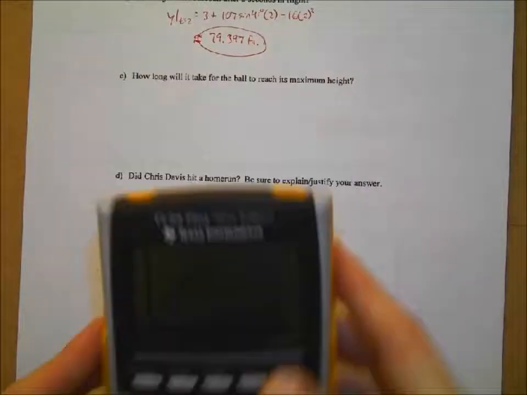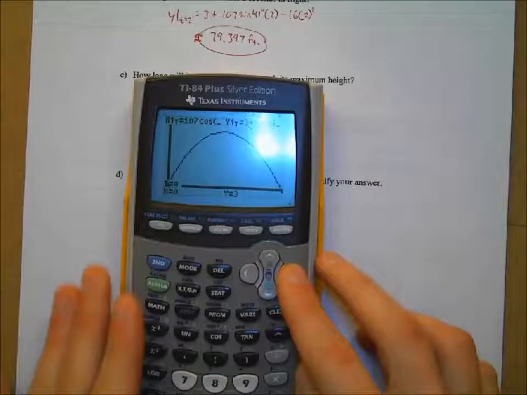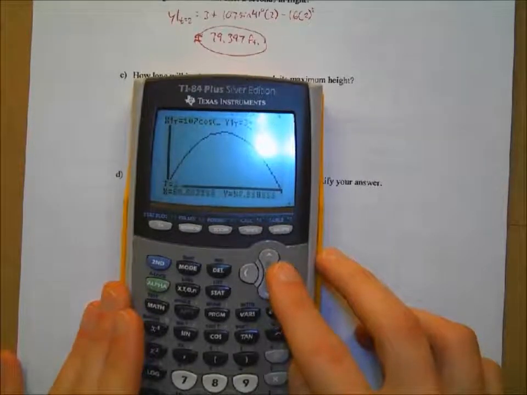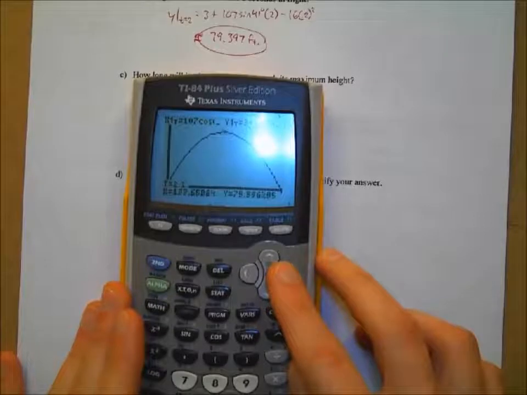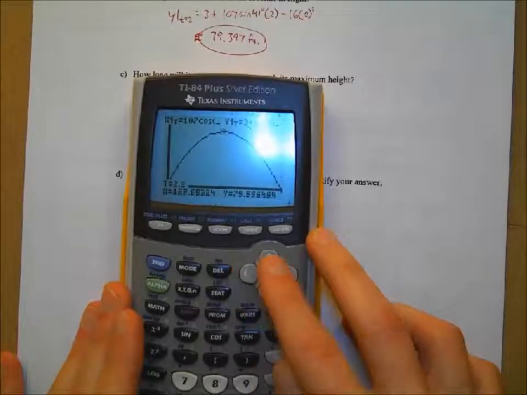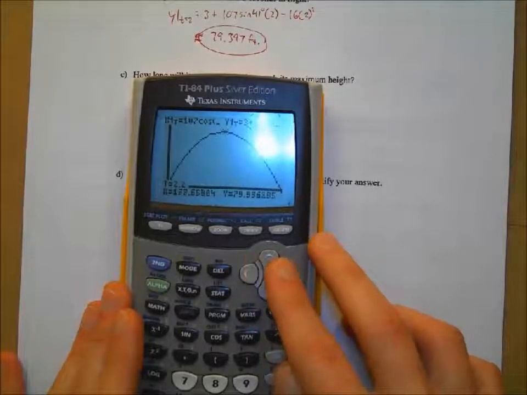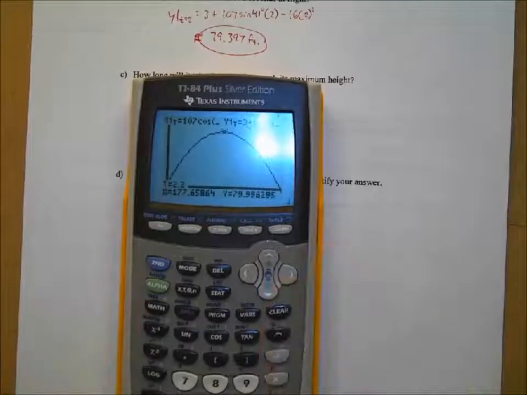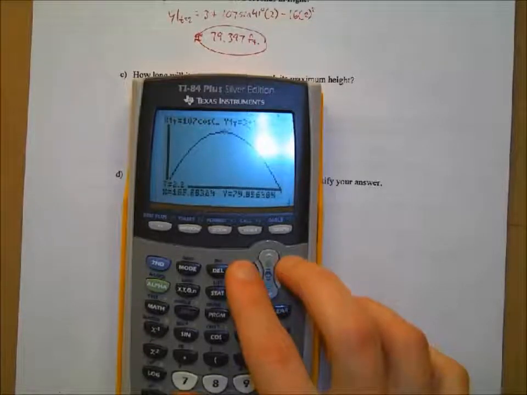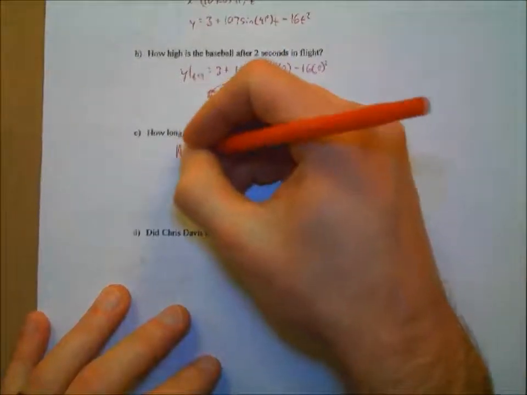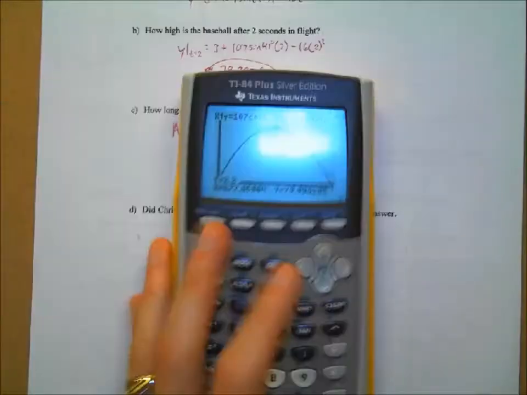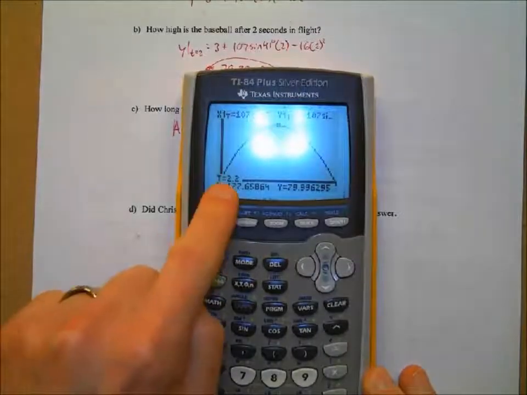And so then we can trace along here and get an idea about where that maximum height occurs. All right, it looks like it's about 80 feet. So about 80 feet is the maximum height, but of course we want the time there, so about time t equals 2.2 there.